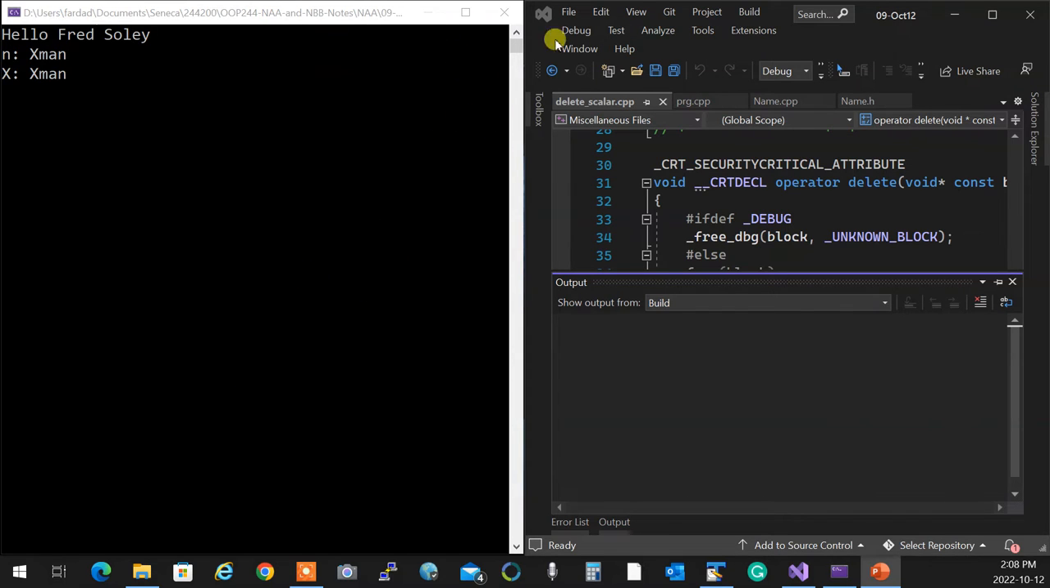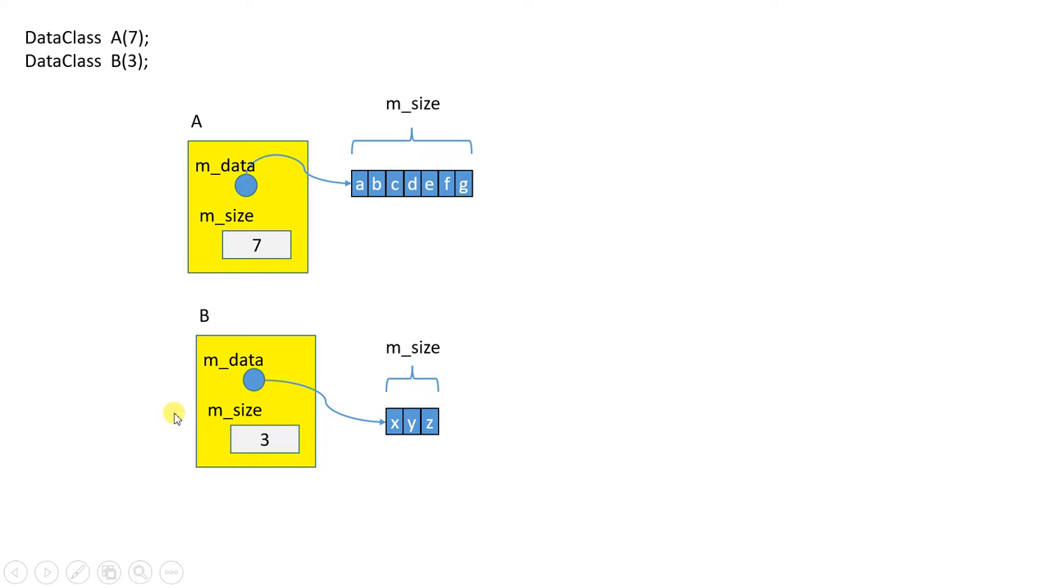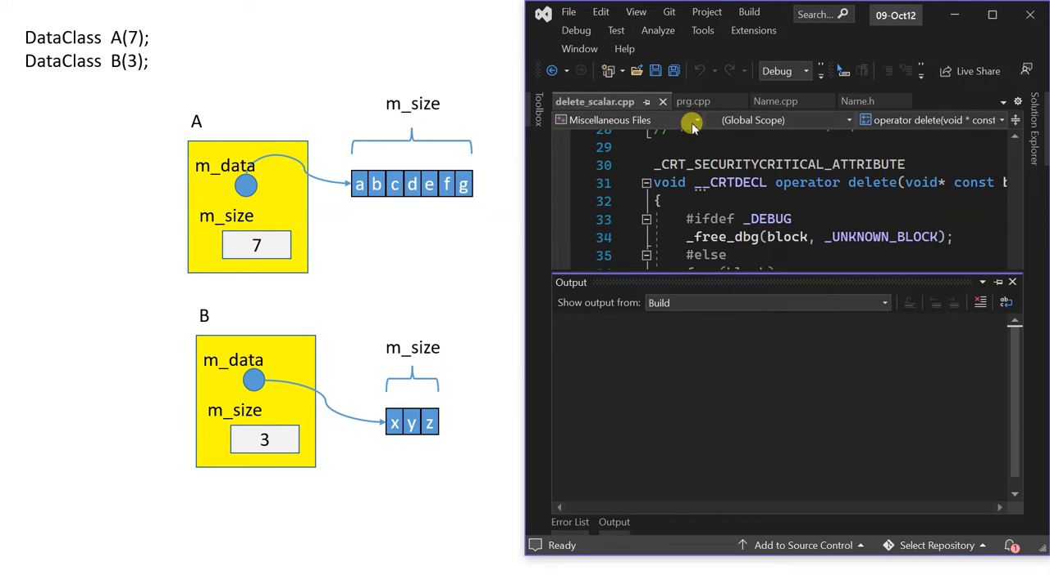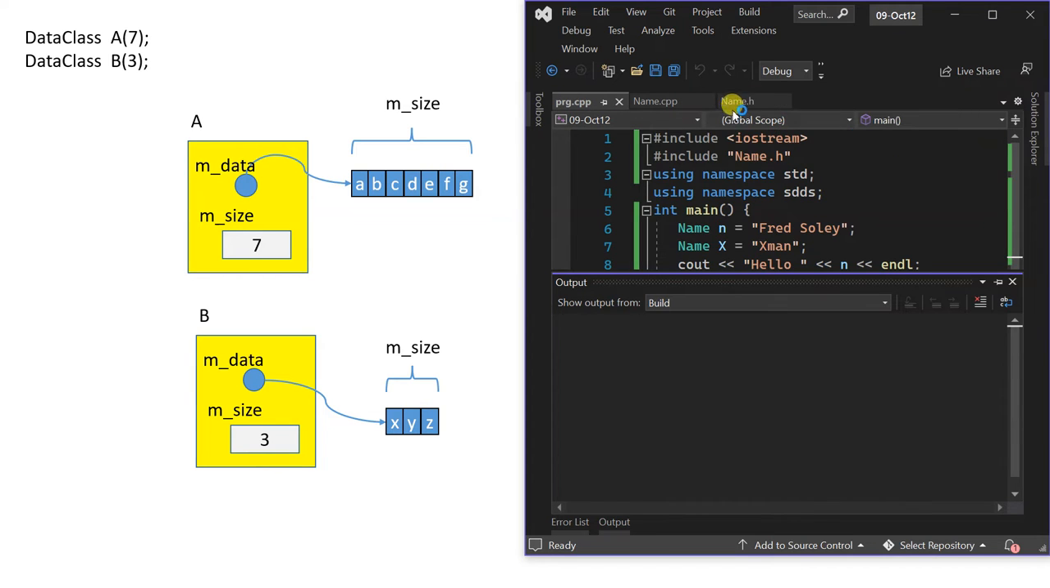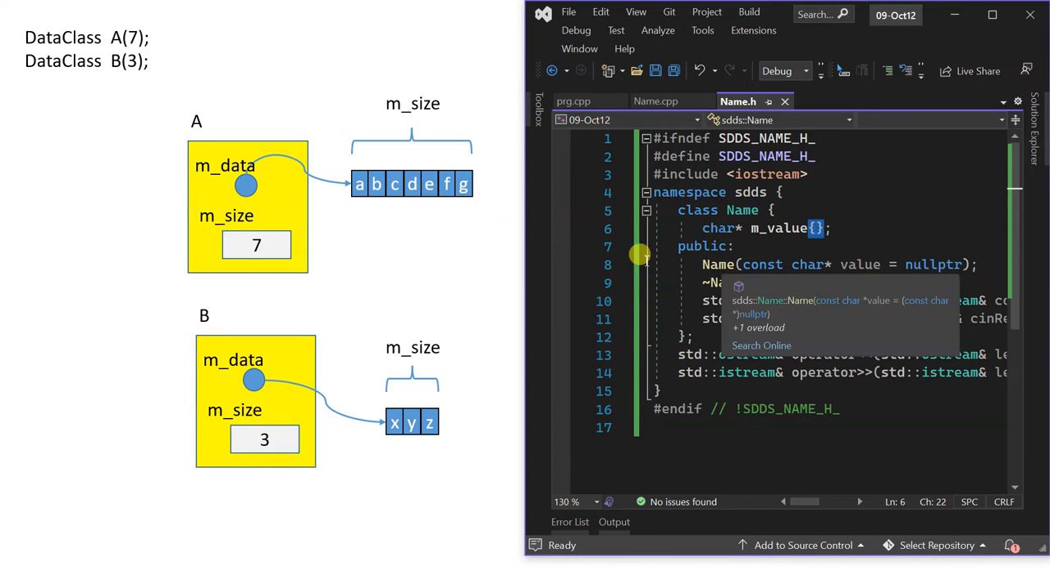So let's do that. You know what? Let's actually have the slide on and do it step by step with that slide thingy. Okay, so this is our slide, and this is our crashing program. I need to take care of an assignment between two objects of the same type.